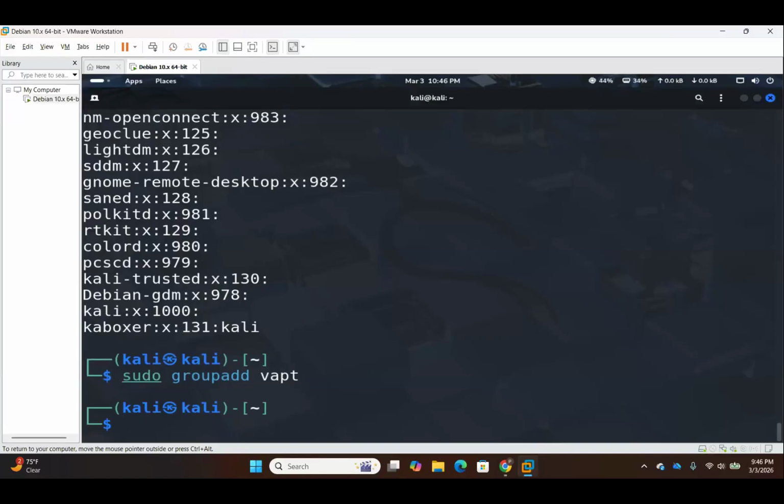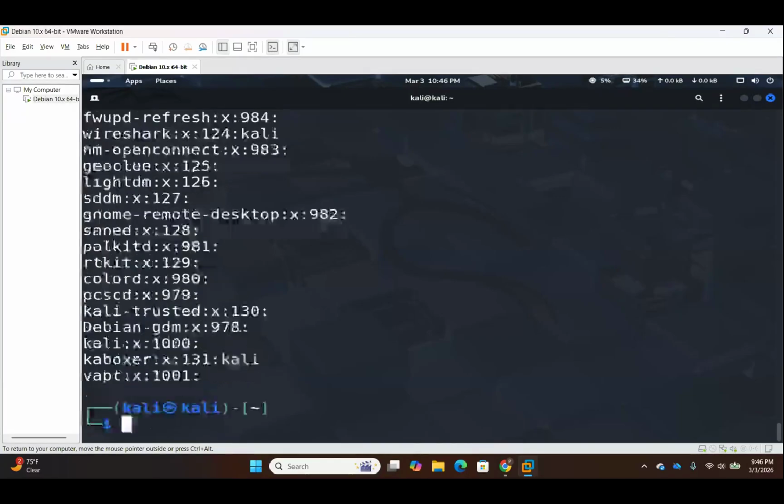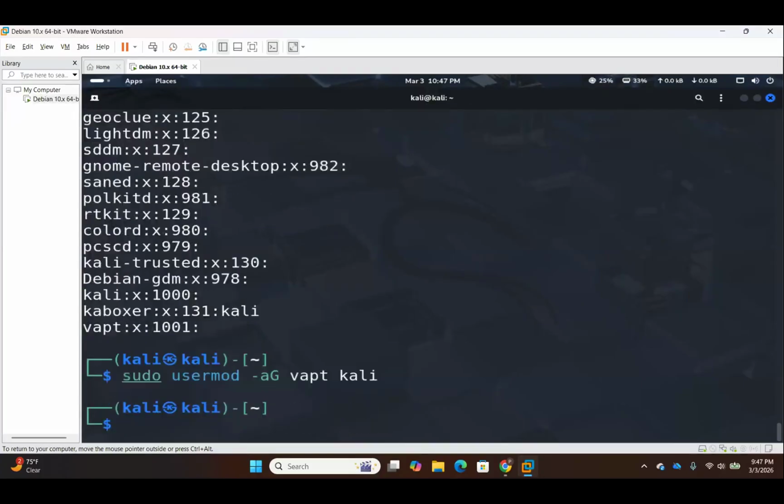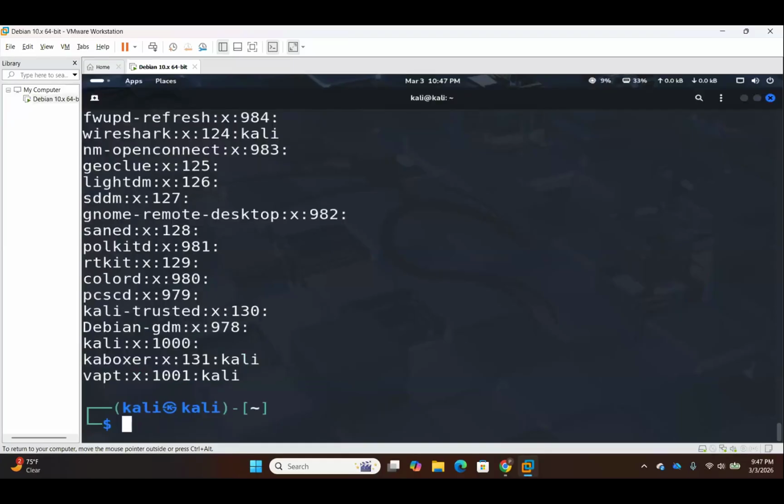Where do you need to verify whether the group is created or not? Exactly. Fine, so the group is created. You already know how to add users to a group. Let's add kali to the VAPT group also. How to add a user to a group? sudo usermod -a -G, then you need to give the group name first and then the username. Hit enter and verify it. Yes, it is added perfectly.